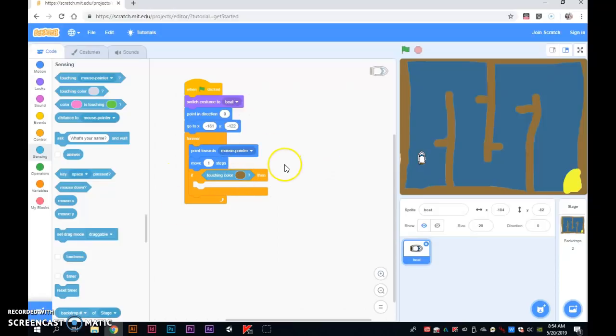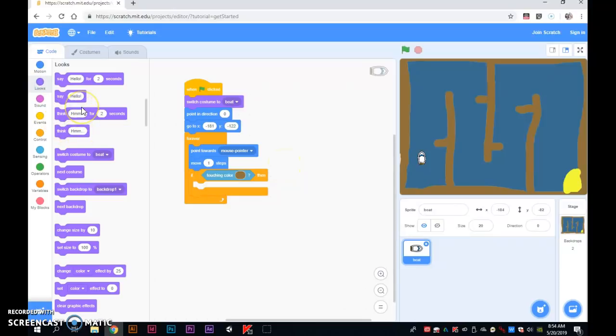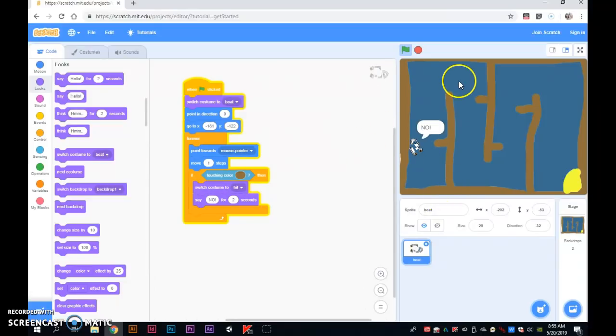So what do I want to do when it's touching the color? Well, first of all, I want it to crash. But before I have it crash, I'm going to have it switch to my costume and say a message. So we'll switch to the costume of the hit, and we'll have a little message here. So we're going to say something like no for 2 seconds. So now if I play this and I run into the side, it crashes.